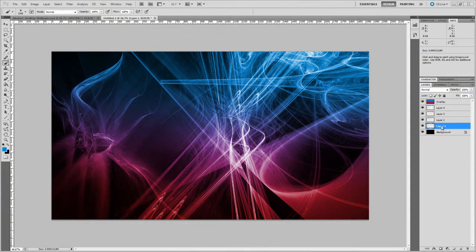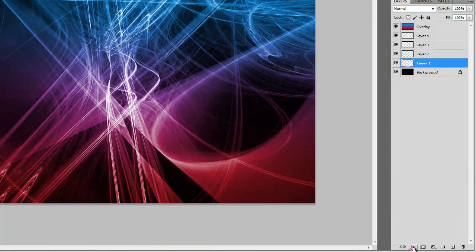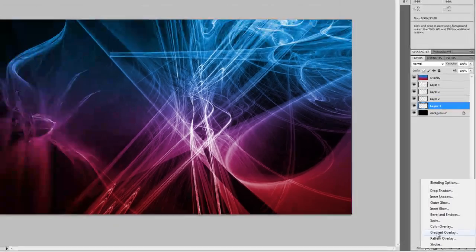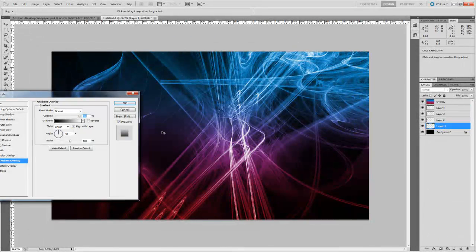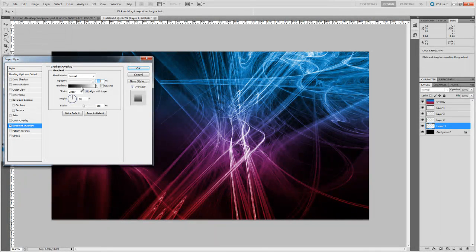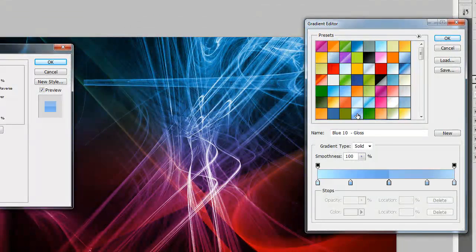So clicking on layer 1 with it selected, we want to drop down to this menu over here, which is the FX menu. This allows us to apply some layer styles to the actual layer itself. So clicking on this, we want to click onto the gradient overlay. And this will actually alter the colors that it's actually blended with within the actual top overlay layer that we made before.